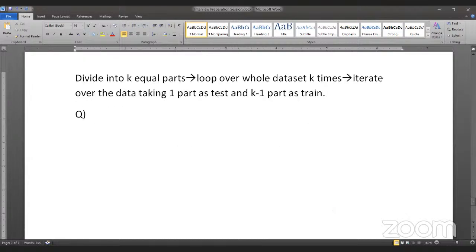Okay, let's go to the next one. So next is, what is ROC curve?